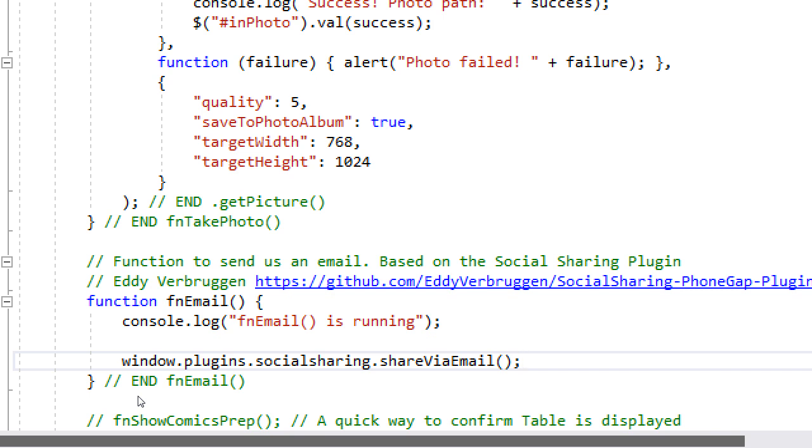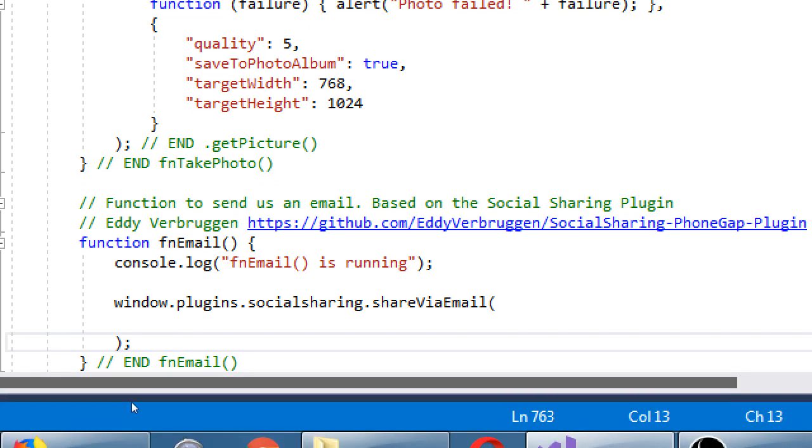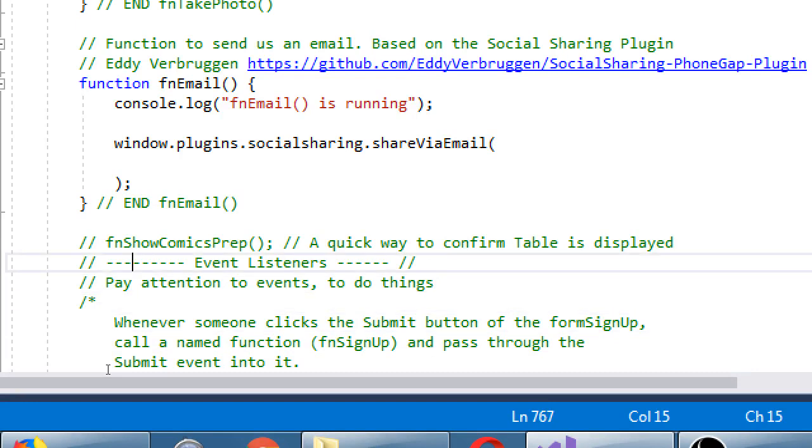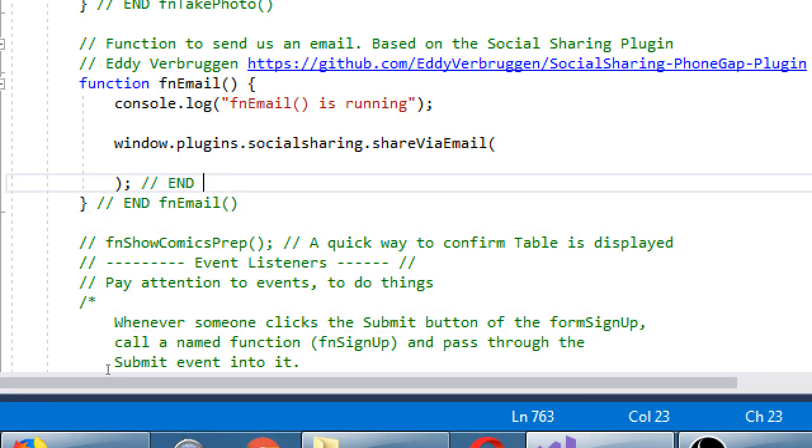So we have a way to have the person select how they're going to connect via Twitter, via Facebook, Instagram, email, WhatsApp, whatever. We're specifically saying, let's have the person connect via email. We want them to send an email. We want them to send an email to us. I'm going to break apart the parentheses of share via email because it'll be a lot easier to read when it's on multiple lines.